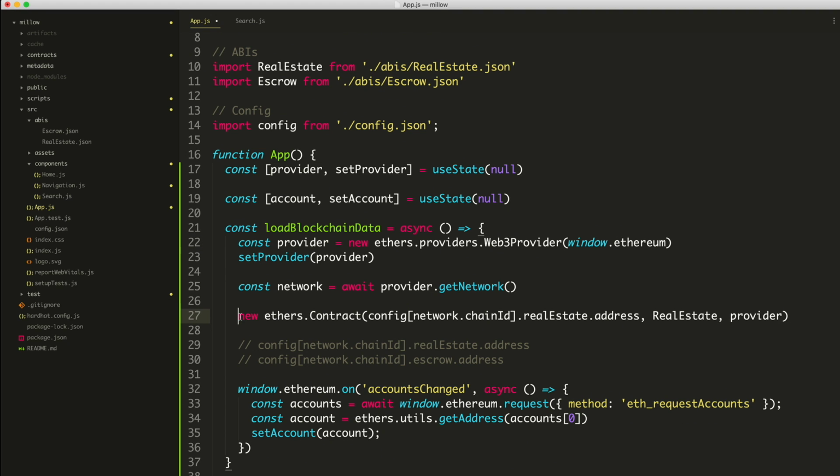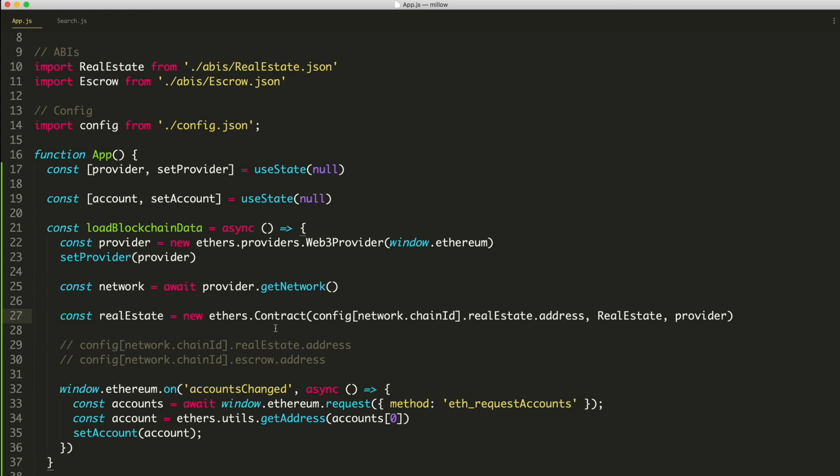Okay, and then we just say const escrow. No, this is realEstate, excuse me. Okay, I'll move this over so you can see it. And now we're able to actually get that as a JavaScript version of the contract, so we can call its functions.